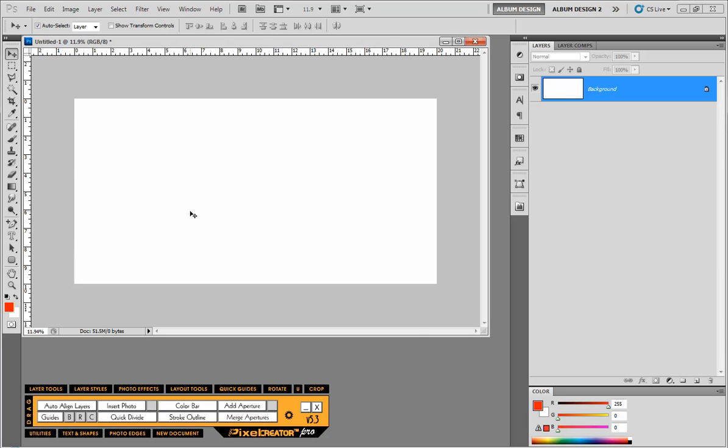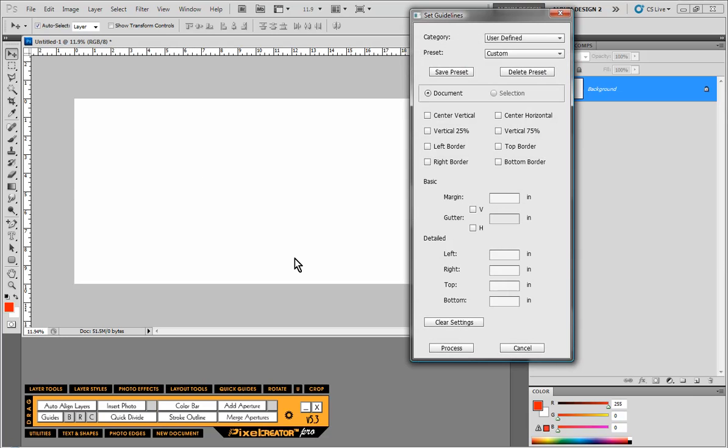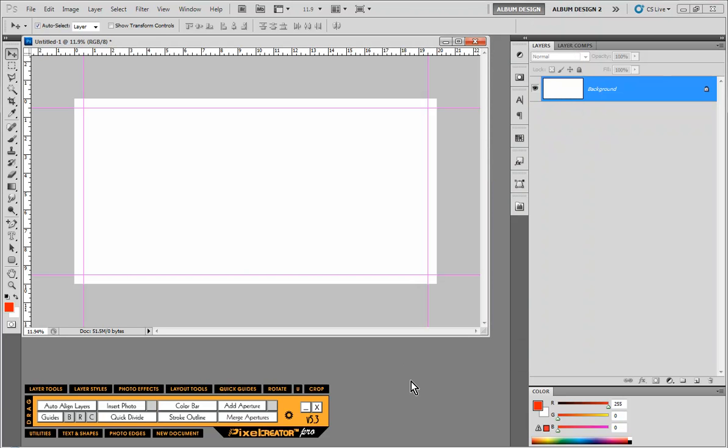So we have a basic document open. When I click on guides, I want to create some guides. So I'm just going to add a margin of 0.5, and you can see where it says IN. Because my units in my document is currently set to inches, it's going to assume I want to use inches when I'm typing in a numerical value here. And up at the top, notice it says document. So what we're saying is we want to add guidelines based on the current document. So when I hit process, it creates a series of guidelines exactly a half inch around the perimeter of the current document that I have open.